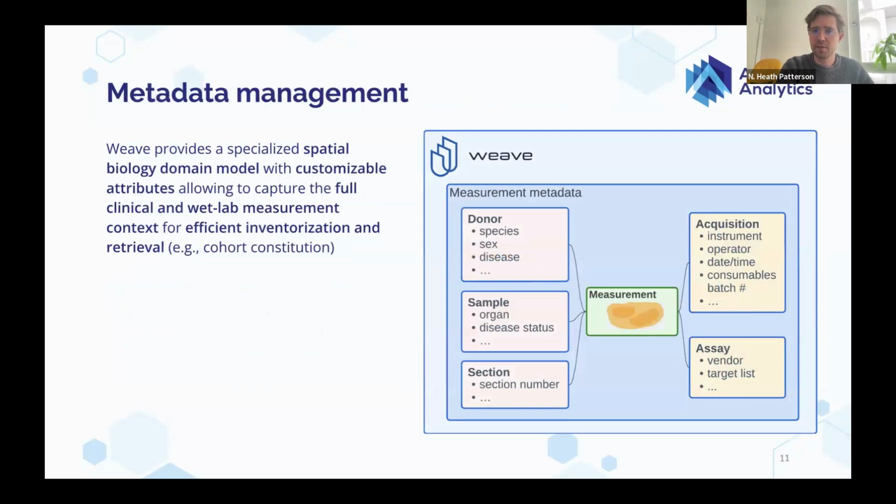And that ties into how we manage metadata around all of the data we bring into Weave. So right now we have 5 levels of metadata, and these really capture information about the samples, information about the preparation of the data, all the way down to things like consumables, date, time, what was the instrument.